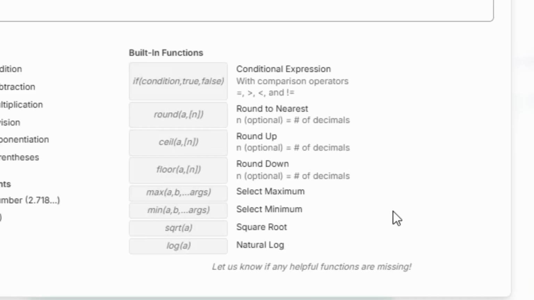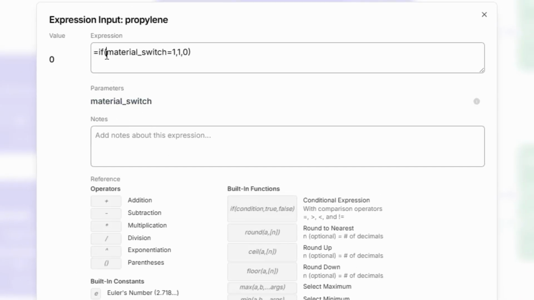For example, you can nest multiple if statements within each other for more complex logic switches, or, as I'll show you here, you can nest the round function within an if statement so that this expression will always be guaranteed that material switch will be equal to 1 or 2. What this means is that if we accidentally change our material switch parameter to 1.3 or 1.7, for example, our logic statement will round it to 1 before passing it in to our if statement. I'll show you how that works.